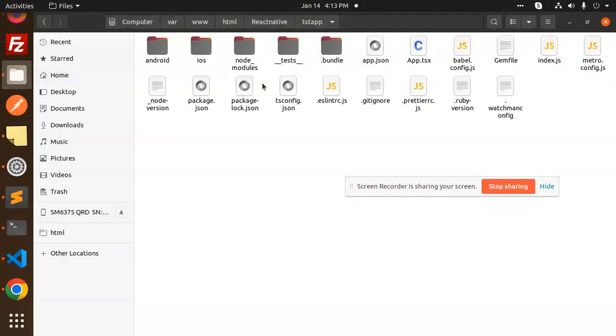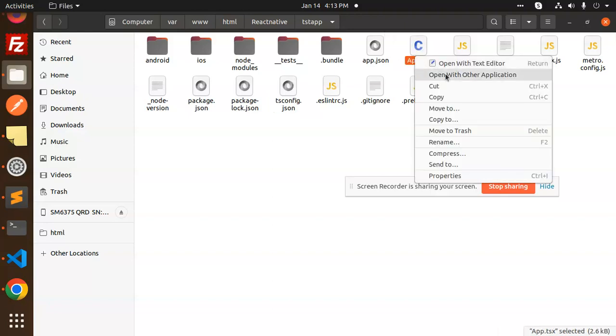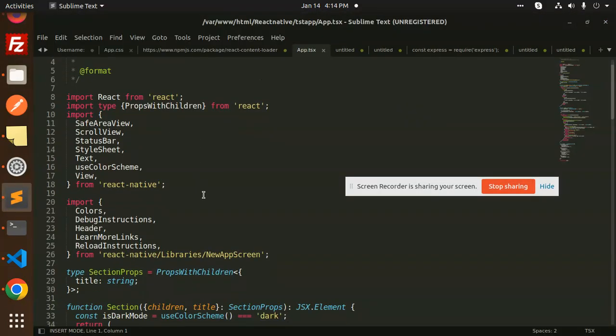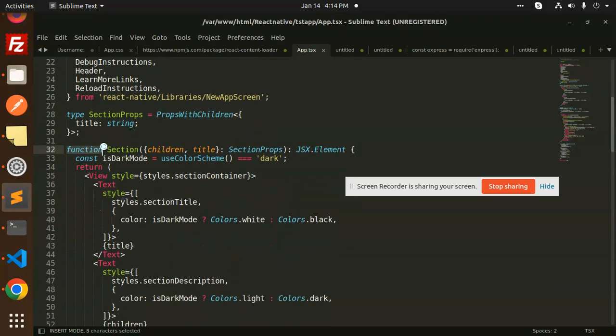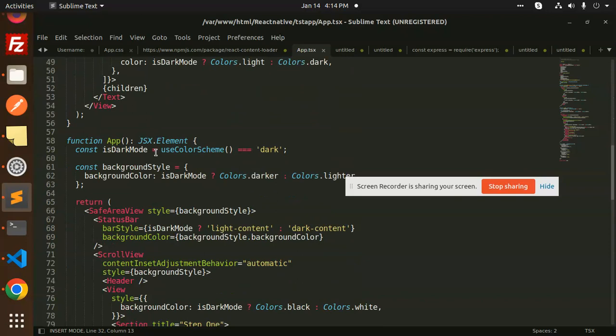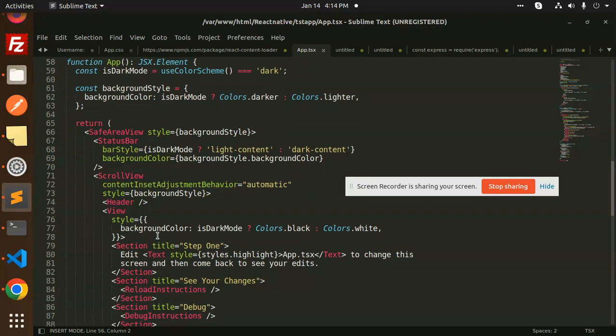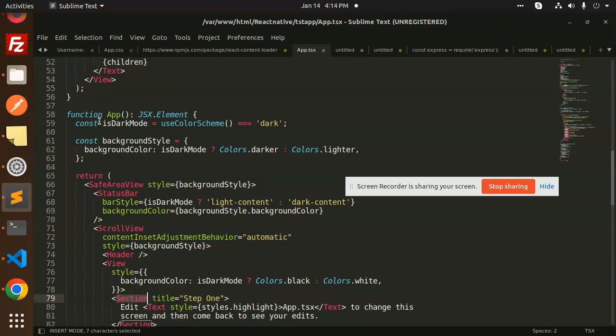Now you can see that there is also a tsconfig file. The config.json is also there, prettierrc.js, eslintrc.js, App.tsx, and the code is already different. You can see that props with children is going to be imported, right? And here whenever we have a function Section, you can see the new way of writing the function, the App JSX element, right? You can see Section bar, I think, was introduced before, but I am not using that one. The way of writing has totally changed. So this is the major thing.